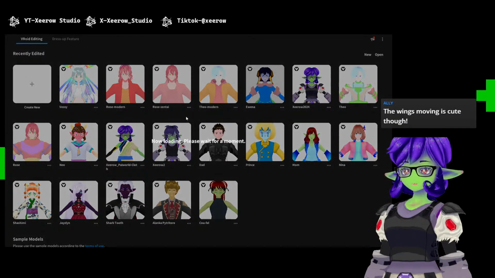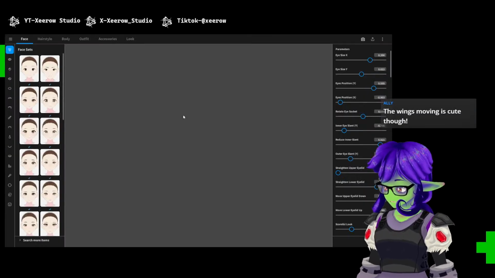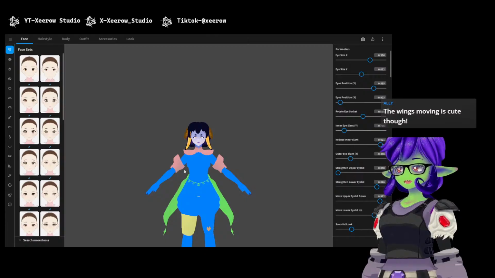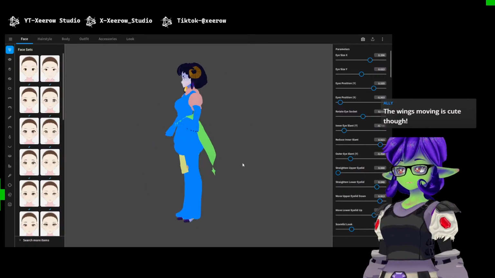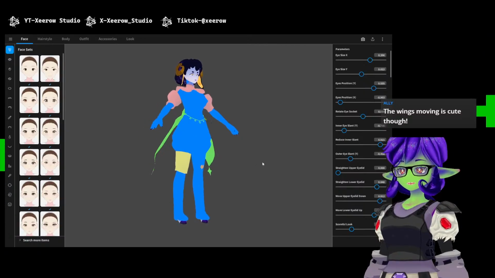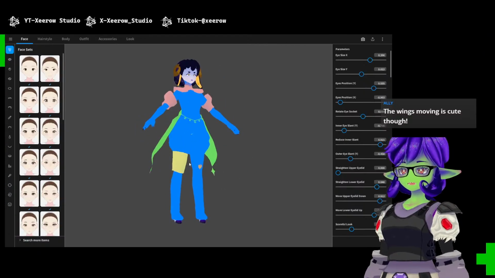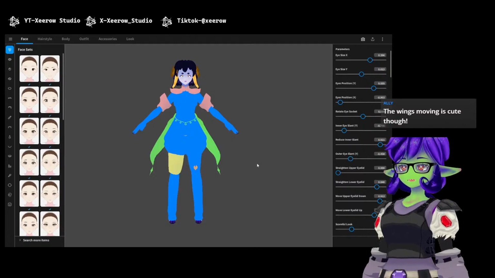I'm gonna go with Yuna. She has the most work that I need to get done. She looks like this because I am piecing together her outfit right now, and it looks really ridiculous.